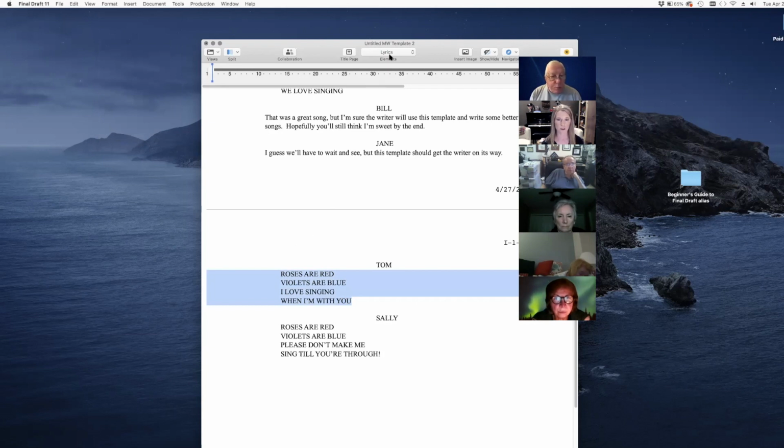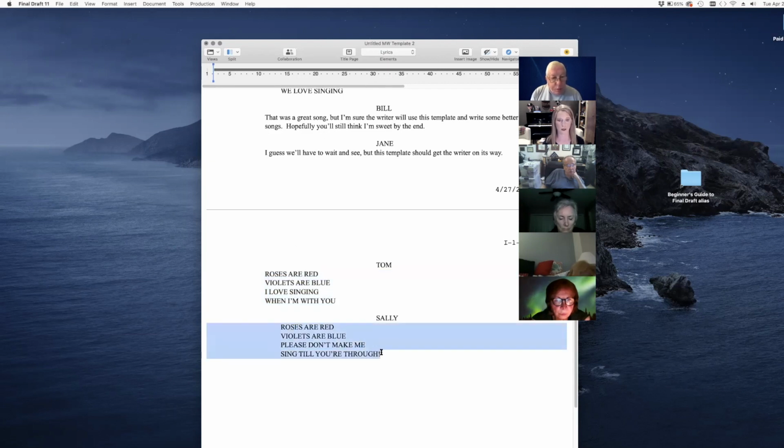So I'm going to change these lyrics to dialogue. You can see it puts them in not all caps, because we don't do dialogue in all caps. But these are going to be lyrics, and I want them to be in all caps. So I'm going to do my Command K to manually change this to look like lyrics. I'm going to do the same thing with Sally: select her lyrics, make them dialogue, and then make them all caps so they look like lyrics.